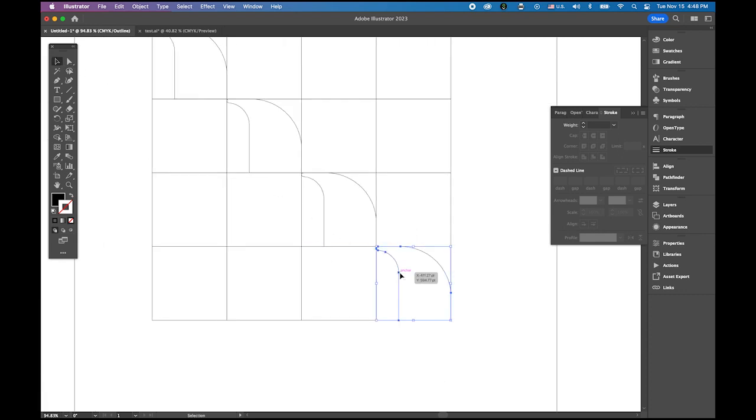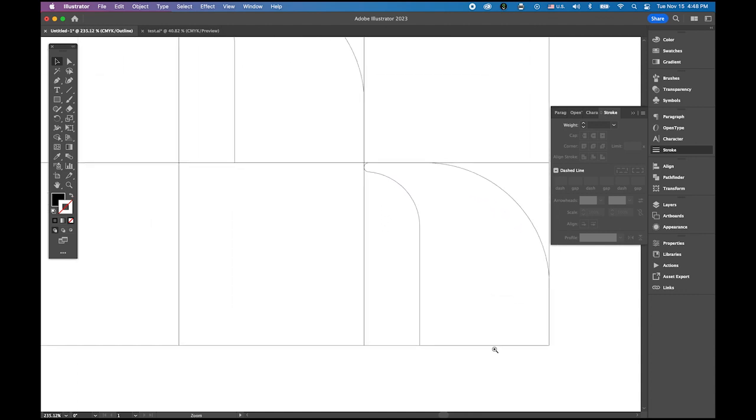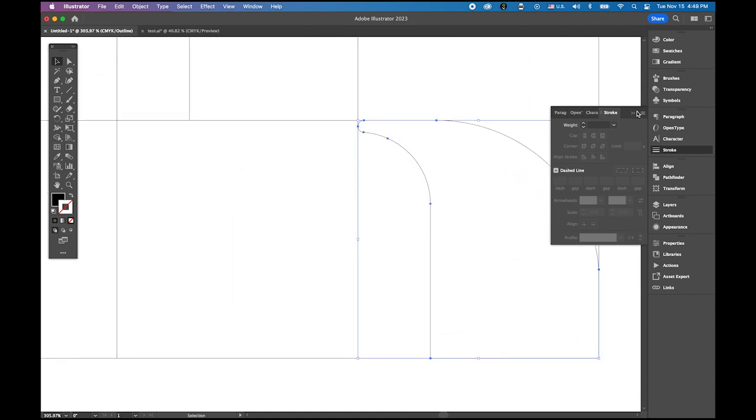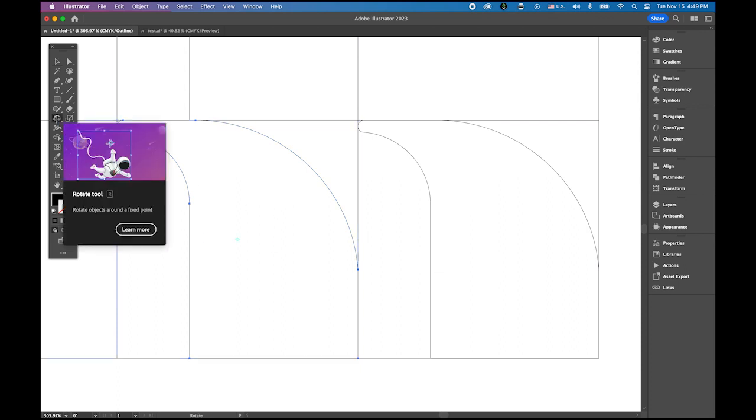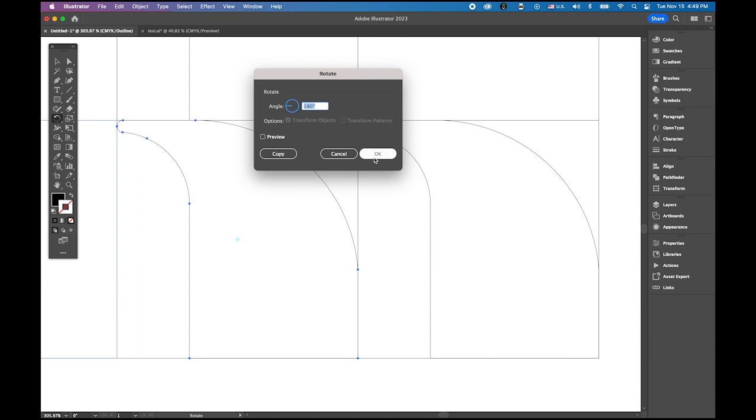Now the next step, let me zoom in on this corner. I'm going to have a copy of this one. Hold down the option key, keep pressing, and the shift key. Let me move it to this side. And then in your toolbox, double click your rotate tool and rotate 180 degrees. Just OK.